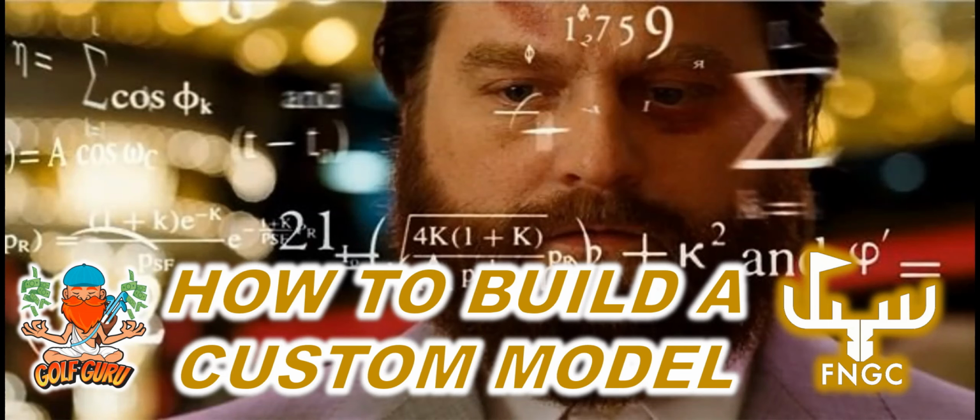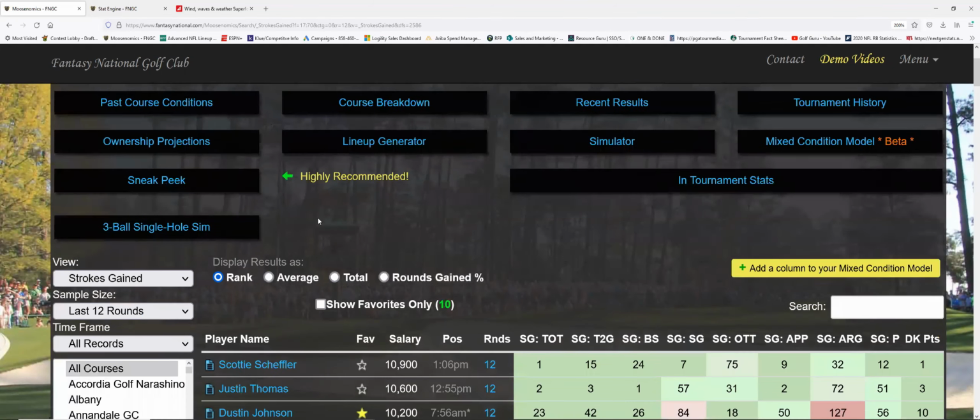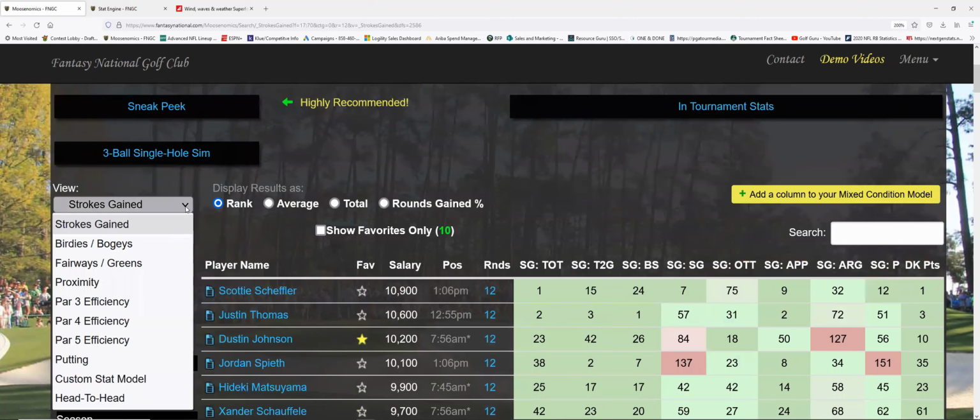So that said, let's jump into Fantasy National. Let me show you how to go and build a custom model and do a few other things. All right. Okay, so I'm in fantasynational.com. I'm already logged in, and of course, we're at this moment looking at the AT&T Byron Nelson. And what you typically will see when you first log in is this thing that says strokes gain. That's the view you're looking at.